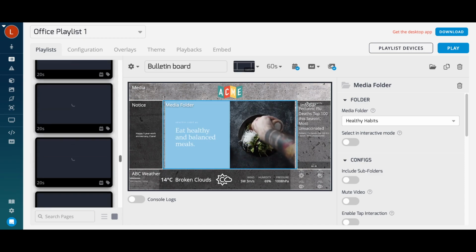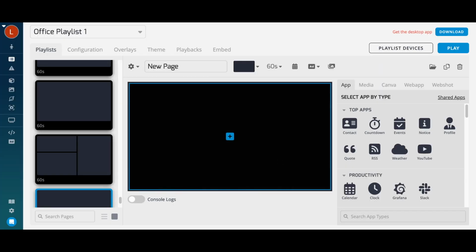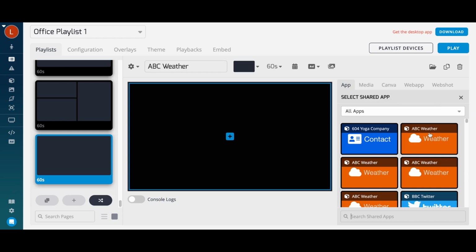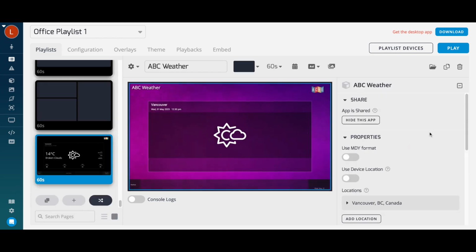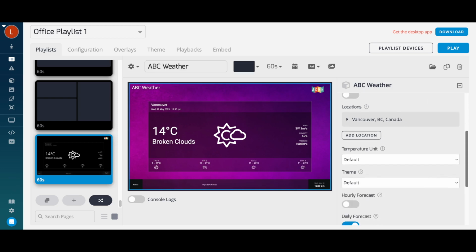To create a new page, click Add Page. To add content to that page, you can select Apps, Media, Canva, Web App, WebShot, or select content from your shared folders. Let's add a shared app as an example. Once an app is added to a page, you can edit its contents from the right side toolbar.